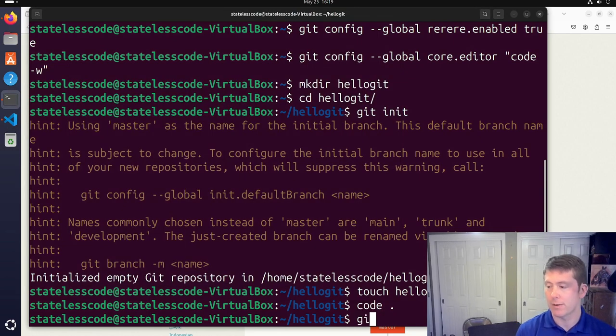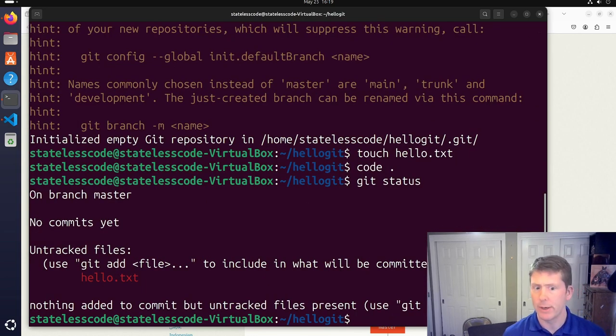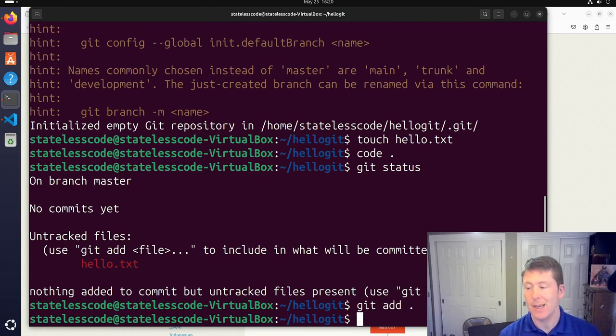Now we'll do a git status here. Not really going that far in depth into git for the purposes of just checking the installation. I might wind up doing a series later where I go into more depth on how to use git, but for the purposes here, we're just gonna create a commit here. Git add. And then we're going to do git commit, and it should launch VS Code here.